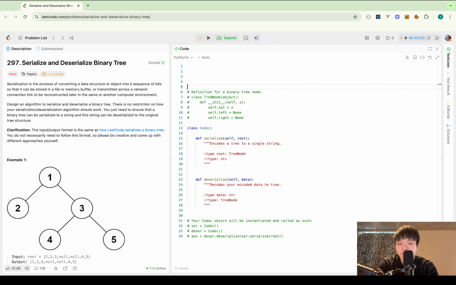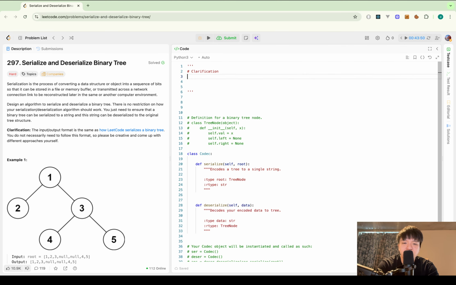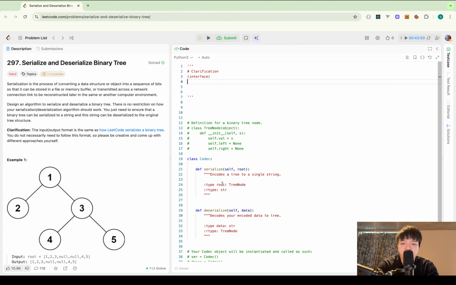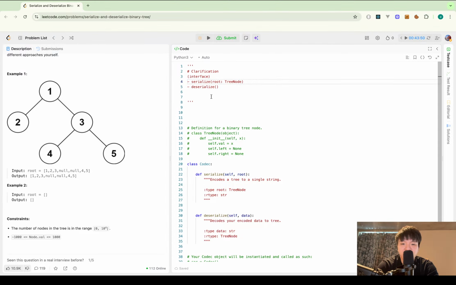So let me clarify my understanding first. In this question, I will implement two methods, which are the serialize method and the deserialize method. For the serialize method, as I said, it will take the binary tree. It will be given the root node, which is a node class, and this can be none, yes. And I will return the string. So this is a serialized string.